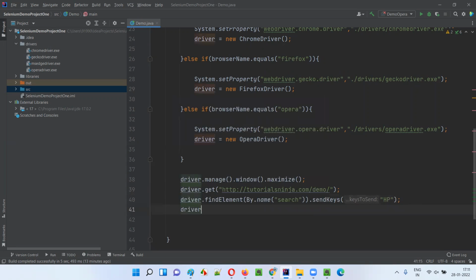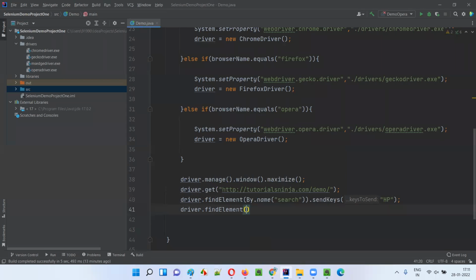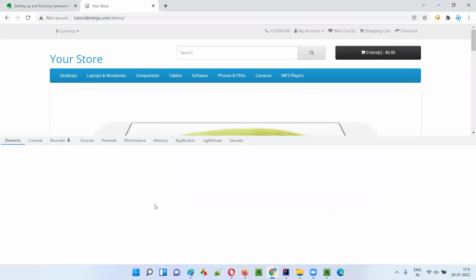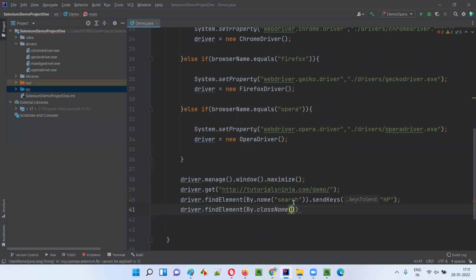This is common code I'm writing here. I don't have to write this code for each and every browser, right? So this is common code for each browser. Then findElement by className, and in the class name I will provide the class name of the button, guys. Let me inspect, and this is the class attribute value of the button. Copy this and paste it here and say dot click, done.